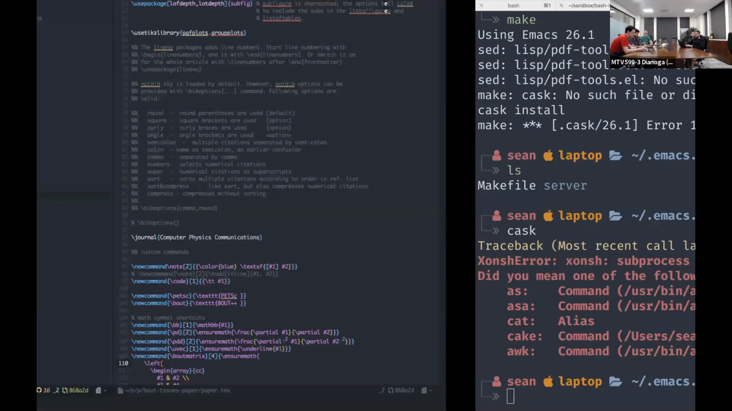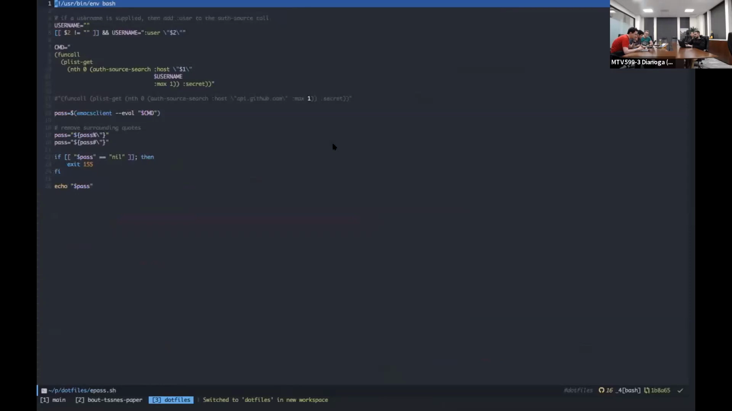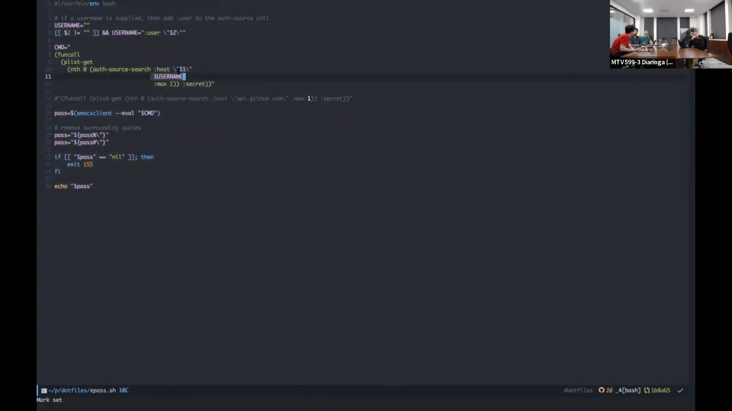This is just an example, a tiny shell script that will use auth-source. You send it, say, a username, and it will just run emacsclient to get the value for you. I'm currently going through all of my scripts to replace them with just a raw query to Emacs, because I know there are some assumptions here. One is that Emacs is always running on my laptop. It truly is my OS.